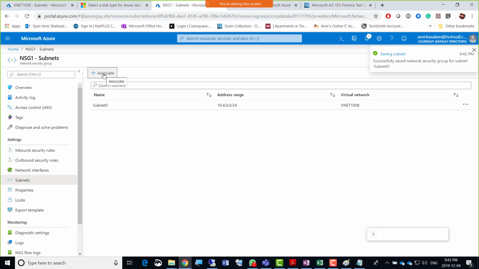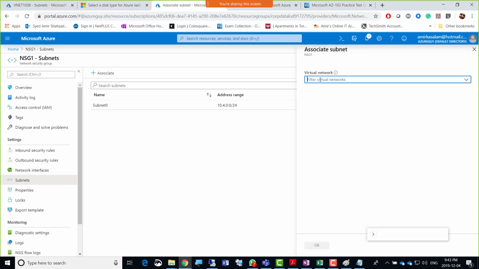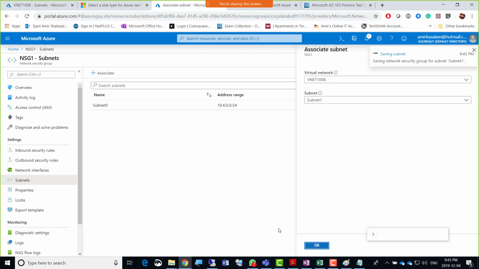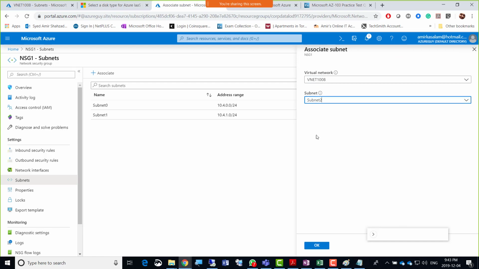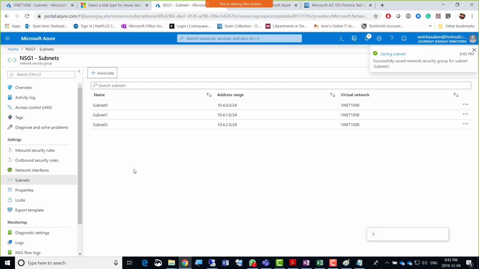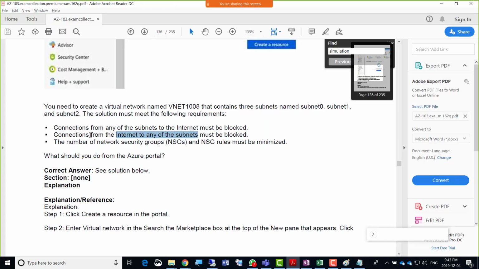Saving subnet successfully. If I click associate again and go for 1008 and subnet 1 and press OK, that's the one NSG that I created connected to subnet 1. Then I'm clicking associate a third time, going for the 1008 VNet, and inside there are 3 subnets, so subnet 2, and press OK. So this NSG that blocks inbound and outbound internet traffic is attached to all 3 subnets. That pretty much is how this should be done. So one NSG connected to all 3. That's all, right? Okay, that's done.